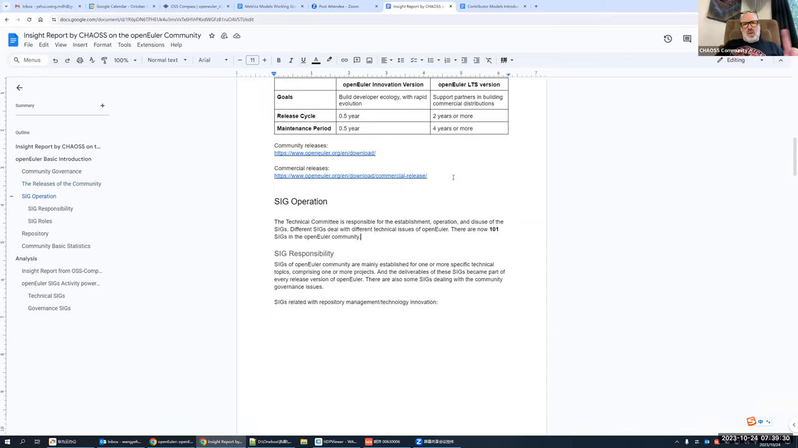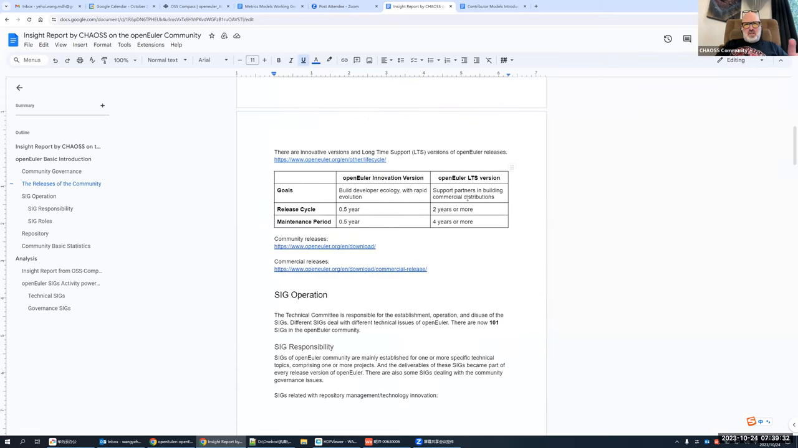And in my understanding, OpenEuler is a Linux kernel distribution, right? Exactly. Okay. All right. I had that in my head. I wanted to make sure you had it right.